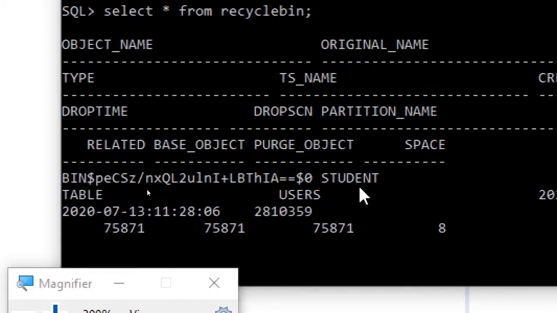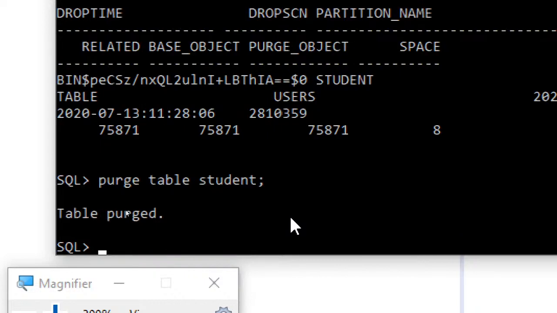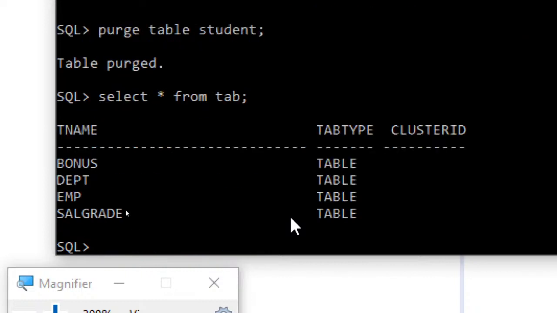Here you can see the table name student is there in the recycle bin. That's what it is giving, and it is consuming some space. So in order to remove it even from the recycle bin, you just use the command purge. Purge is the command you will be using. If I use this purge command, then it will be deleted from the recycle bin also. Now you can see select star from tab. There you can see, now you don't see that.